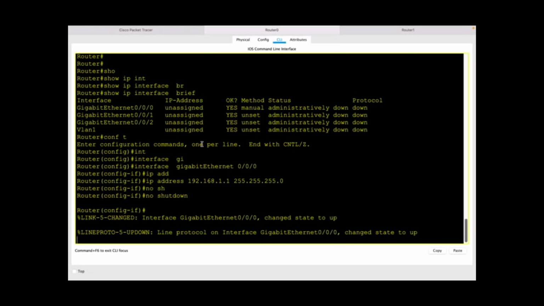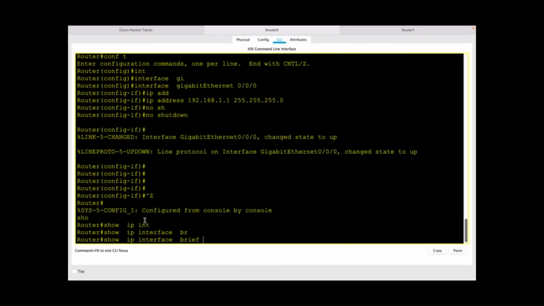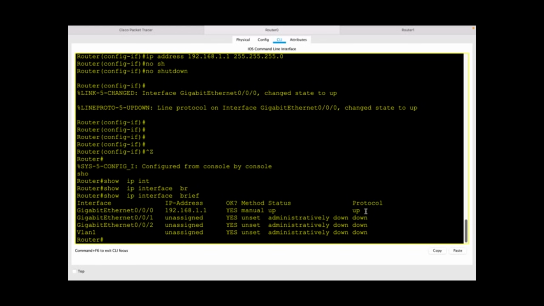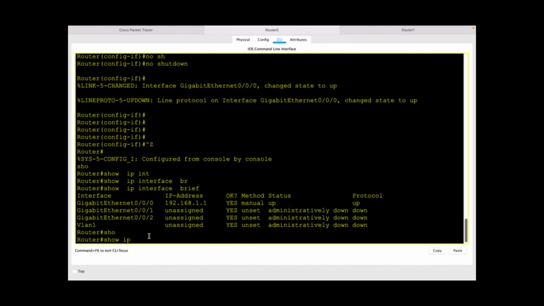As soon as you apply the no shutdown command, the interface switches to up state. You can verify again by issuing the command show ip interface brief. Now the interface is in working condition. Let's see if it appears in the routing table.